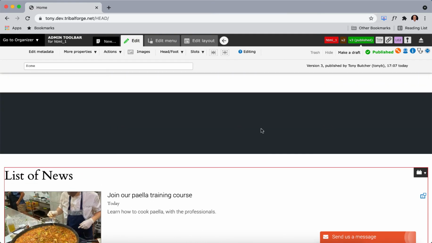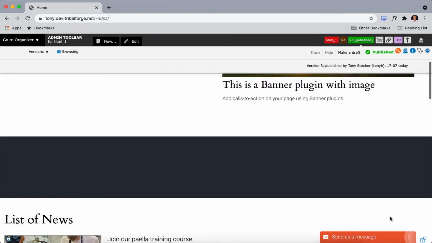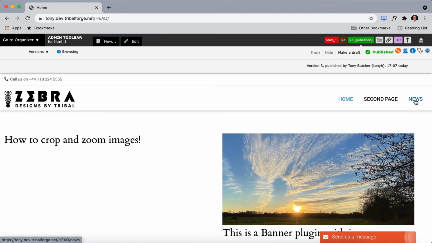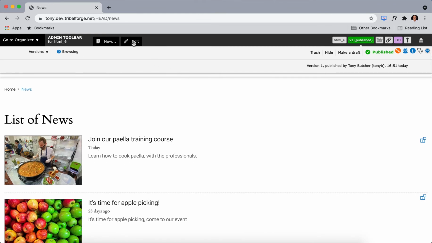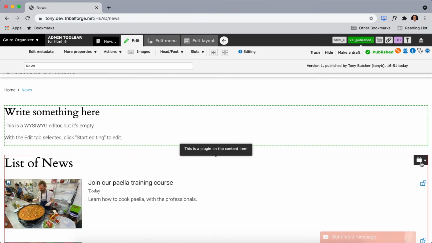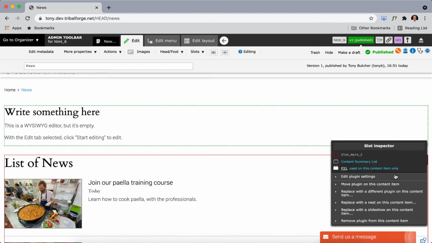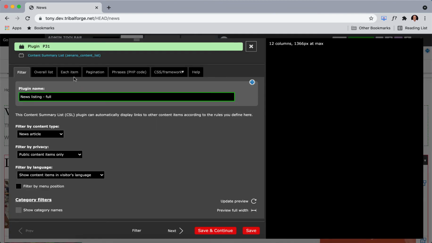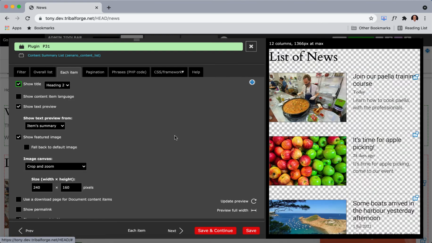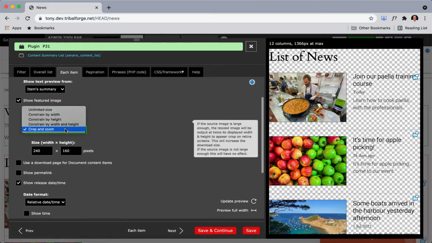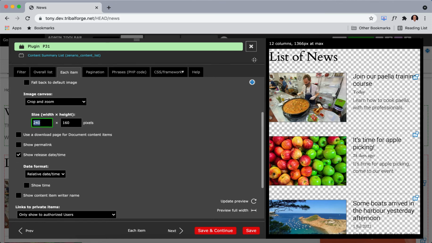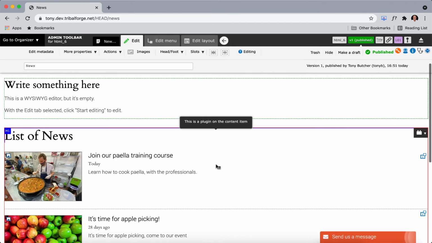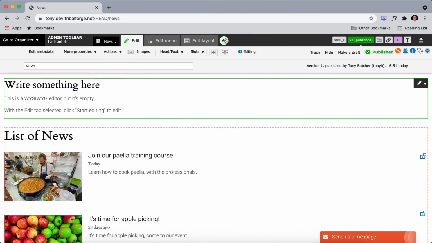All right, and if we go to a different page, so let's say we go to the main news listing page, what we find here is this has been set up with different proportions. Again, just have a look at the settings. Each item is set to display with crop and zoom at 240 wide by 160 high. So then this is a different crop and zoom here.